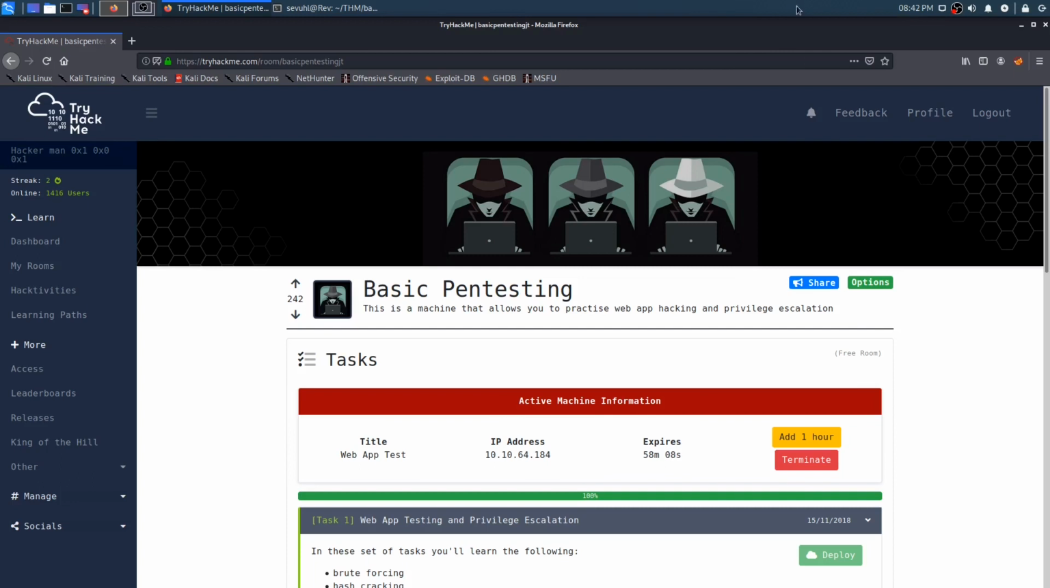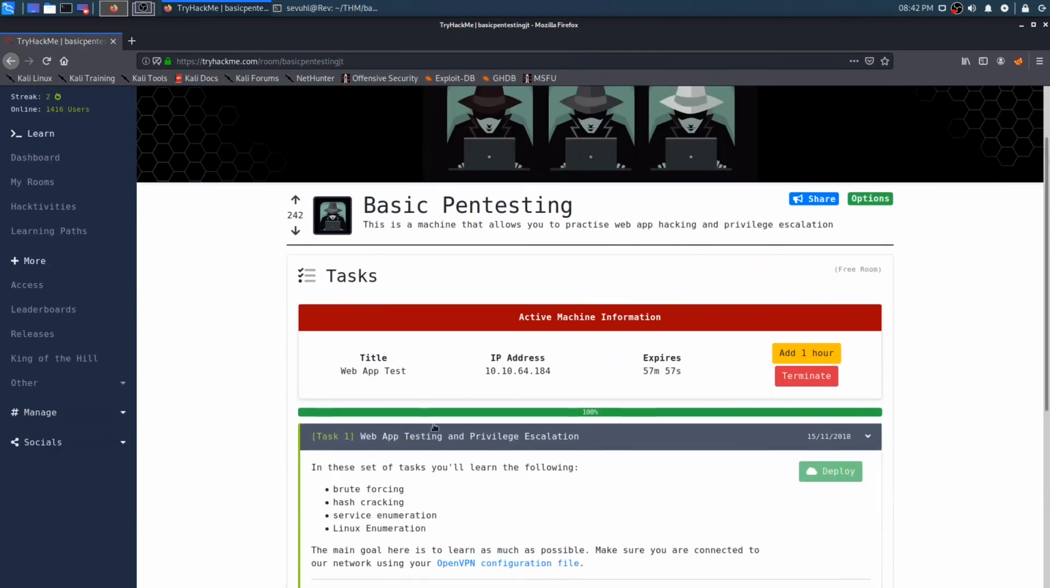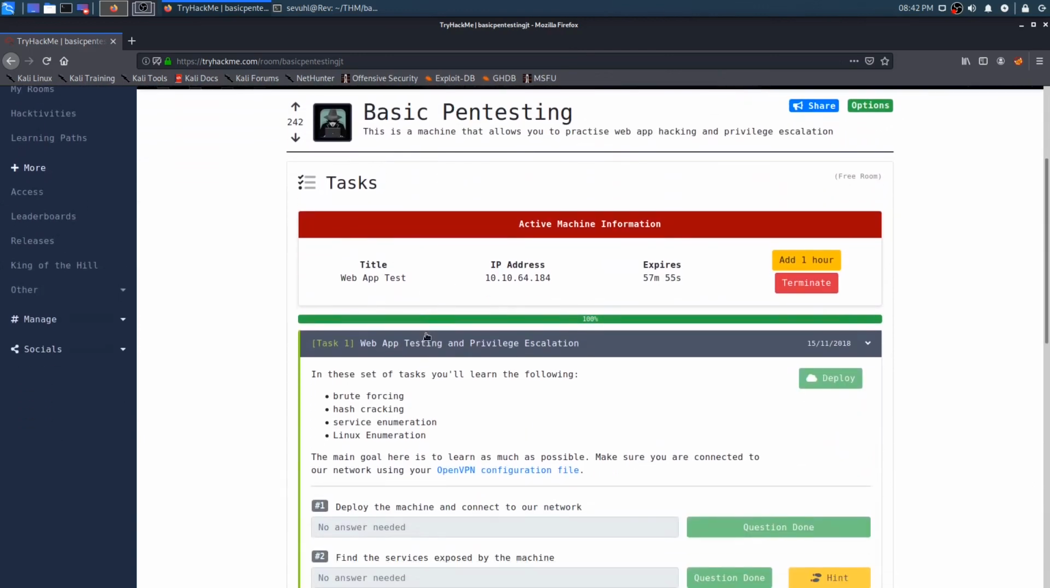TryHackMe. This is a machine that allows you to practice web app hacking and privilege escalation. So without wasting any more time, let's go ahead and hop right into it. As you can see, I've already deployed the box, so we are good to go. And there's only one task, so we don't have a lot at hand for us today.